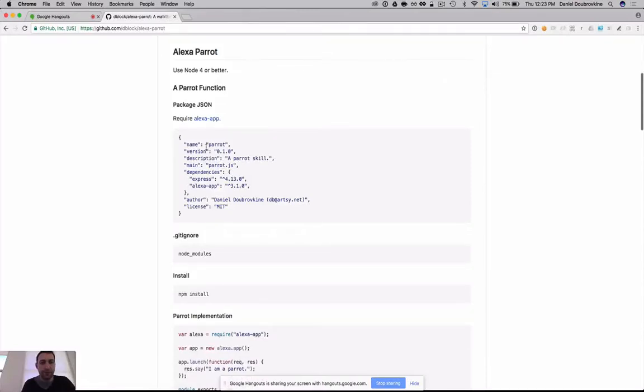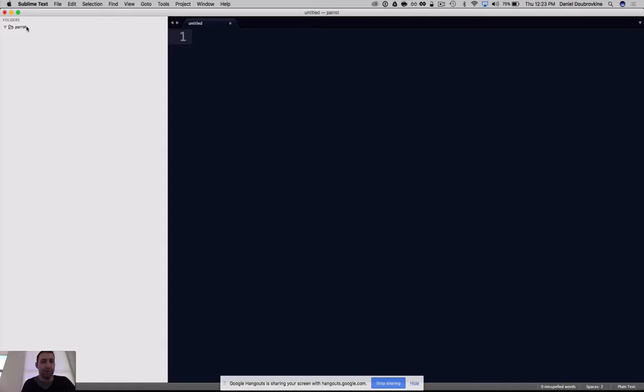All right, so we're going to build a Node.js skill called Parrot that's just going to repeat dumb stuff for us. And we'll deploy it and all that stuff. So the first thing to do is, since it's a Node app, we're going to write a package.json.